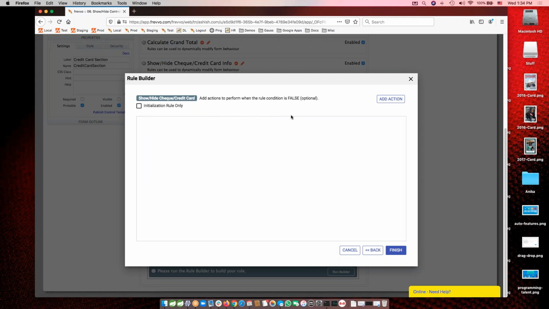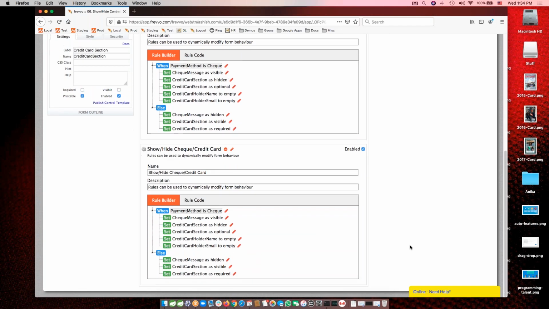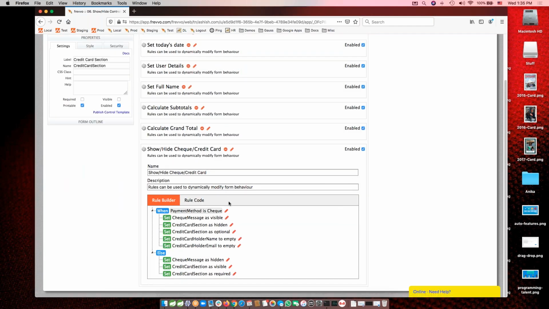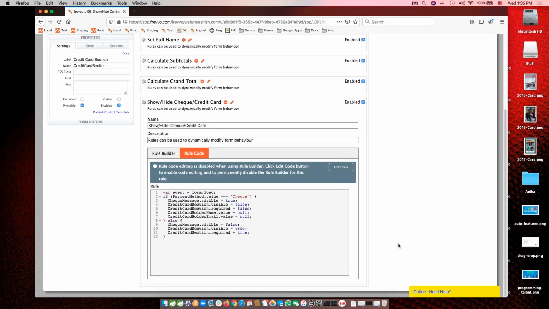But if I choose the other option of credit card, what do I want to do here? I guess I want the check message to be hidden. I want the credit card section to be visible. And what else do I want? I think I want the credit card section to be required, so that the information in the credit card section will be automatically populated. I click finish. Let's just make sure I got it right. Visibility. Yeah. Let's delete the old rule and keep the new one that we just created here. And we'll see that simply by doing all of these things, the form will behave as expected. Again, you can always go to the rule code over here. This one's pretty simple. It's just setting various properties of these controls to true or false. Okay.